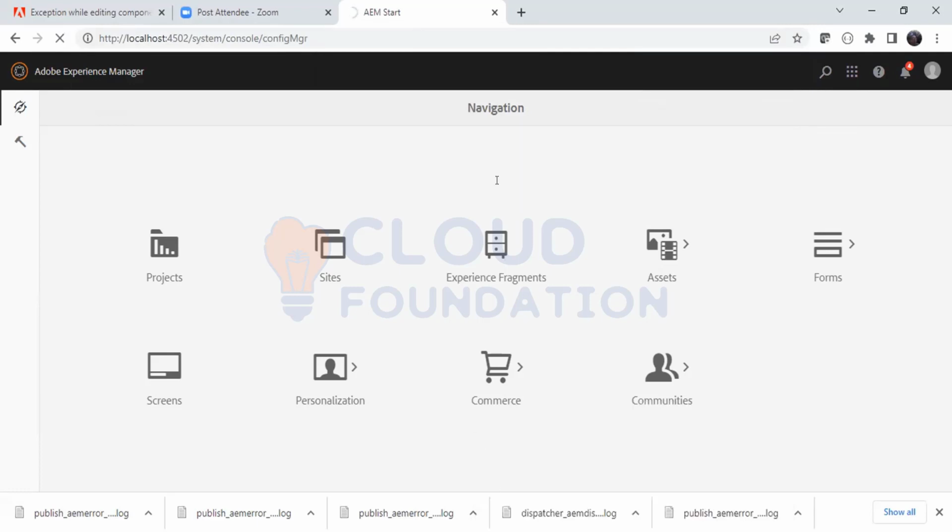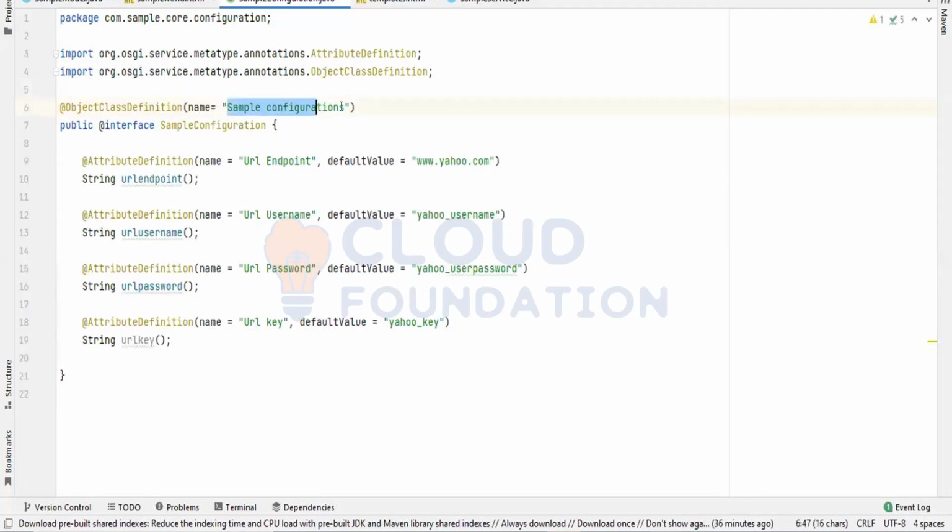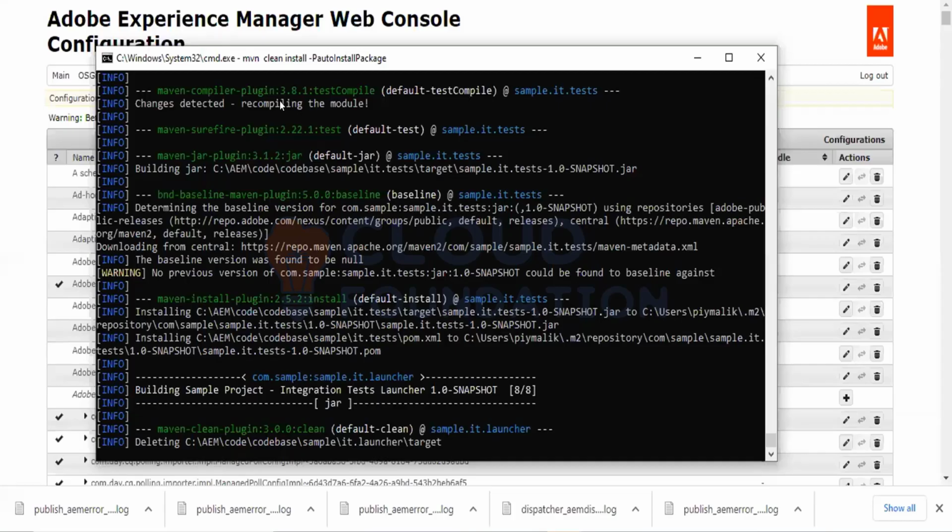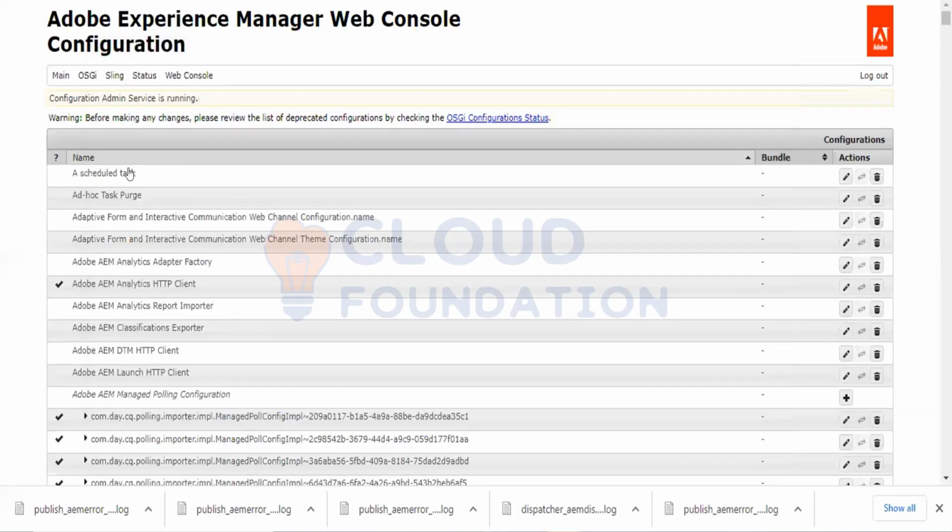Why am I calling it sample configuration? Because I named my configuration sample configuration. So this configuration will also be available along with the other configurations. Basically, the other configurations are all Adobe's out-of-box code using configuration, available along with ours. So this is what we have created, plus there will be a lot of other configurations provided out-of-box by Adobe. Our code is still building, but here you can see these are all the out-of-box Adobe configurations.